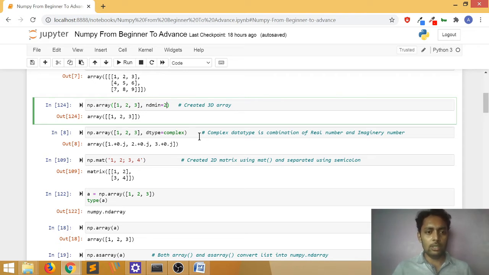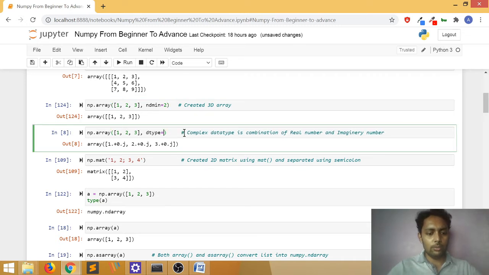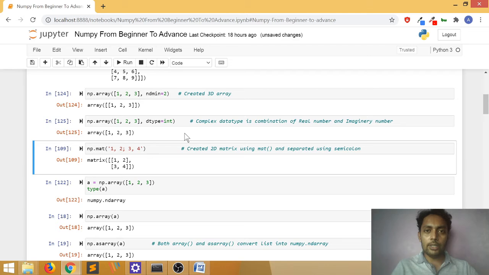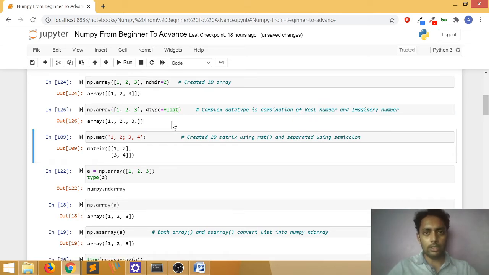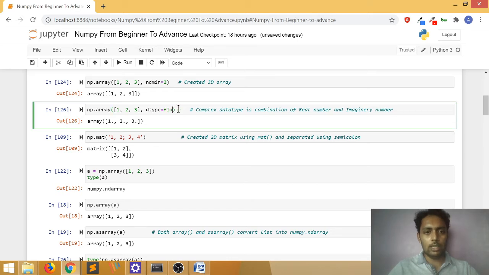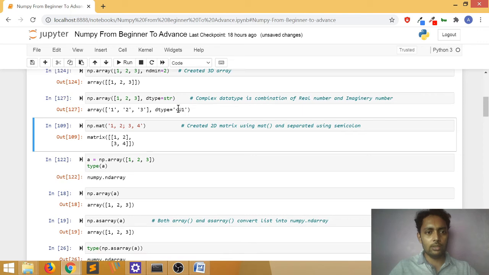In a similar way, if you define the data type equals string, it will convert similarly. If you set data type equals integer, it will convert everything into integer. Similarly, if you want the data type to be float, it will convert everything into float. So similarly, you can convert everything into string.